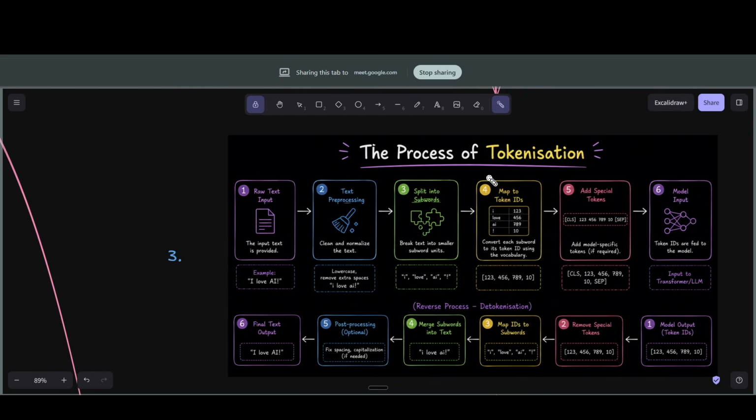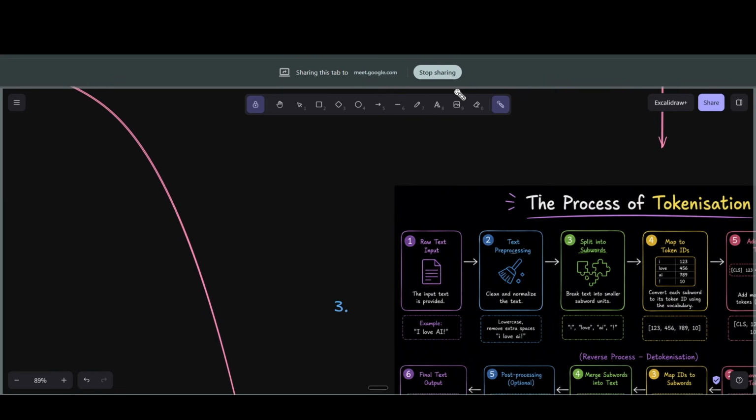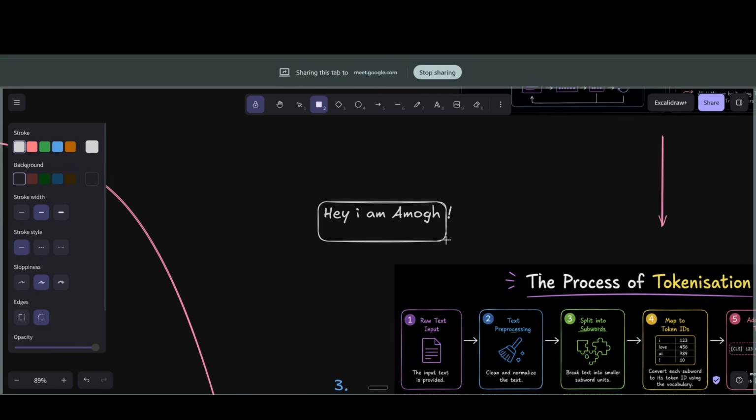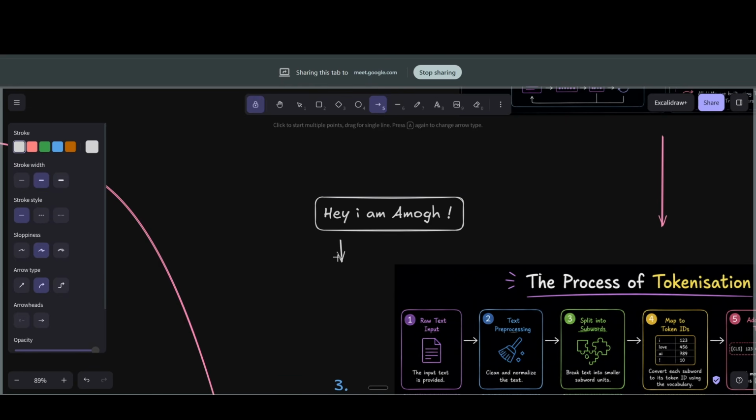If we want to know about tokenization from the top, it is a simple process. You take an input, suppose, I'll write it down here: "Hey, I am Amok." We have one statement here. Tokenization is nothing but we divide this thing into different parts. Okay, so to make you understand a little bit more, I have a website for you.